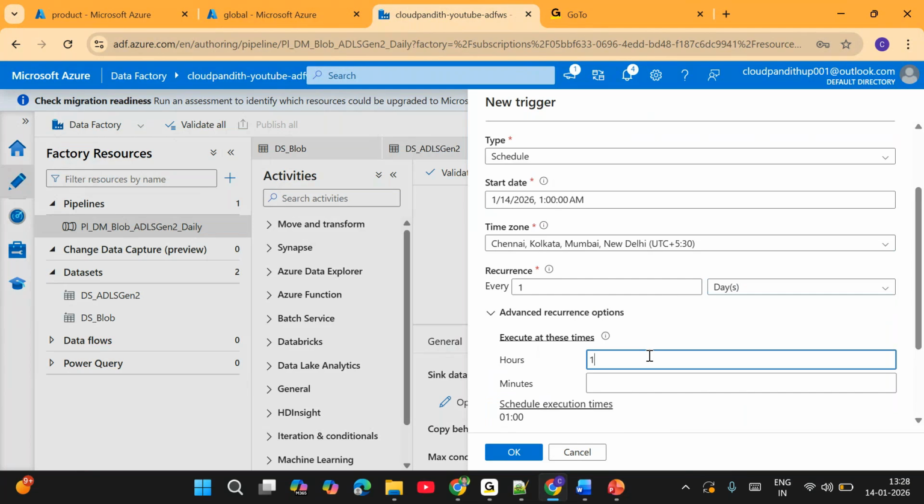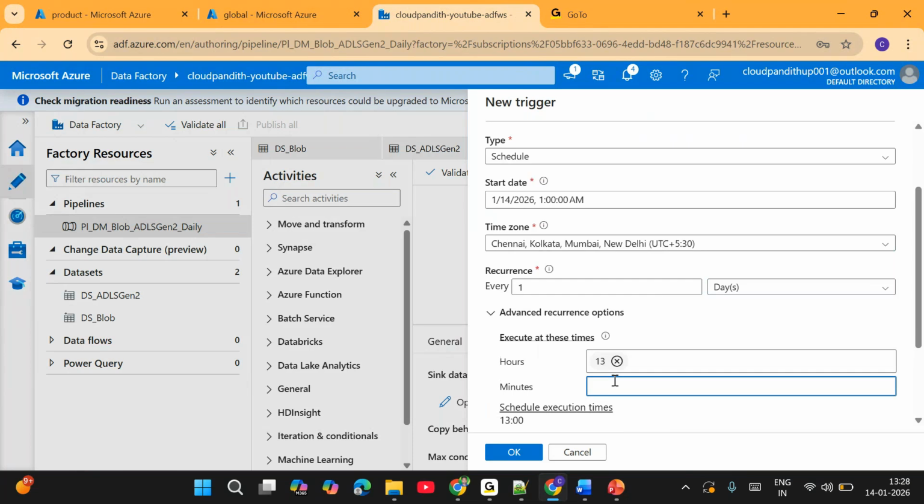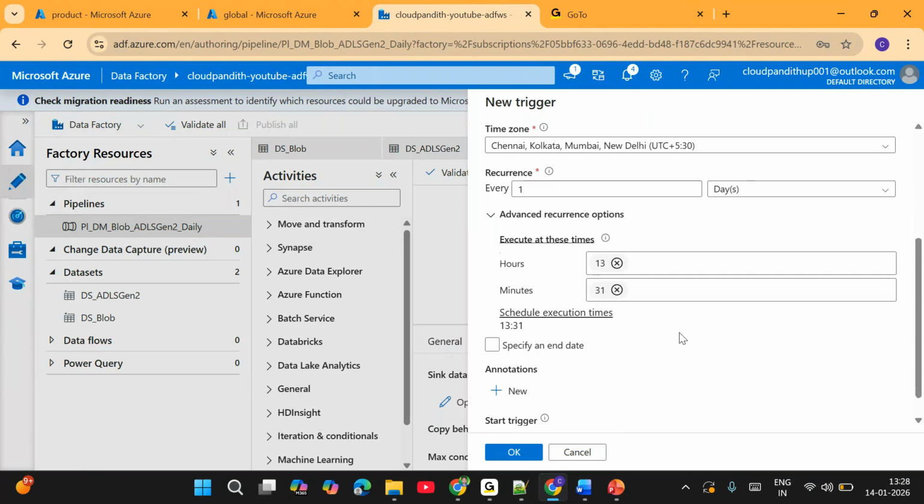For example, now I am giving it in a 24 hours format. You have to be very careful. 13 hours, 31 minutes I am giving. So this is how you can schedule the daily trigger.